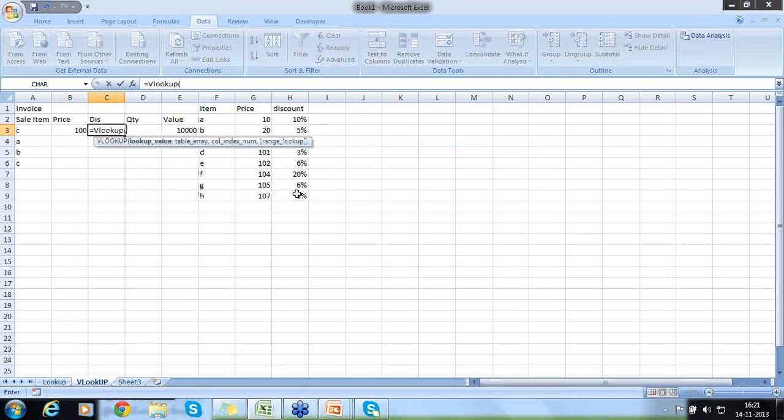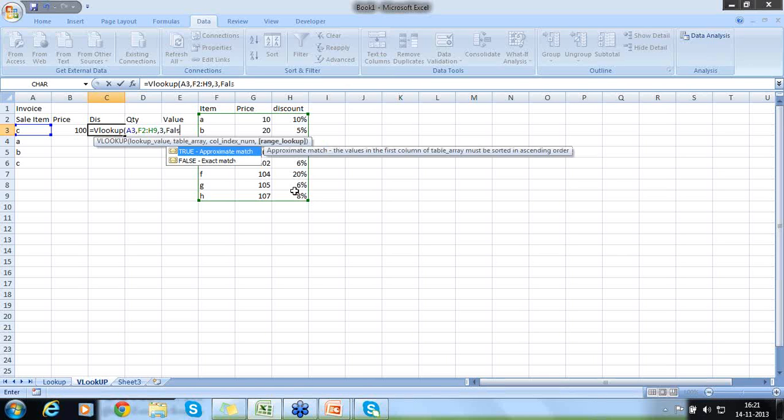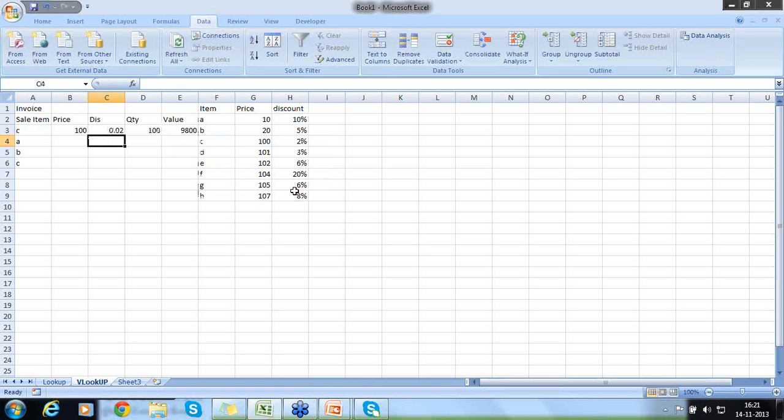What is for discount now? VLookup, C, table array. I have selected the table array. I am including the discount column H column. Now the column index is 3, right? And false. Very important, this approximate value. So now you can see here into quantity into, so 9800. This is my formula.